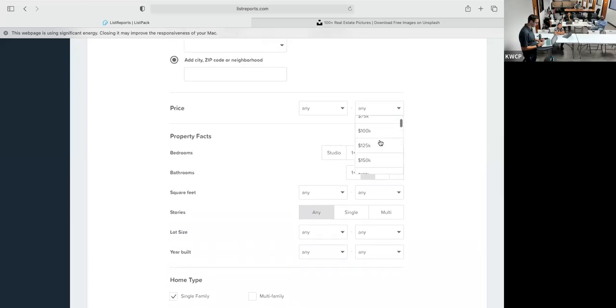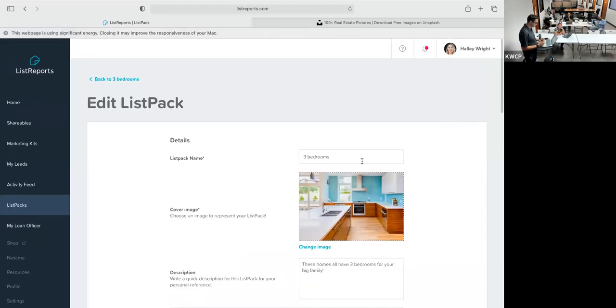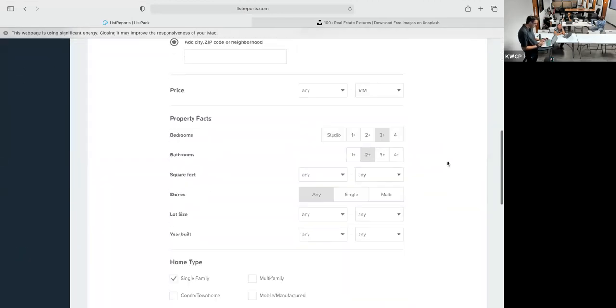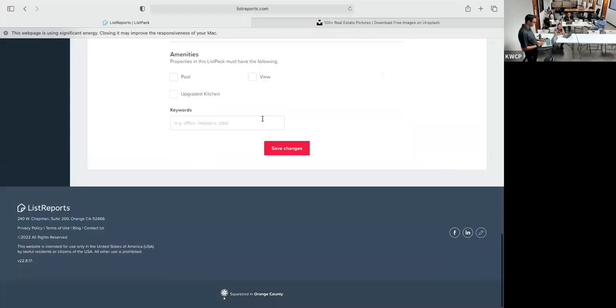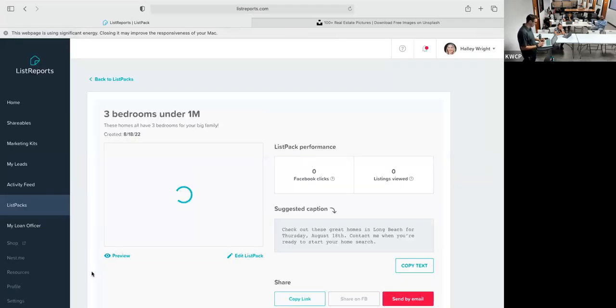Oh, there we go. Let's do under $1 million. Three bedrooms under $1 million. It's probably going to be still a lot, but you guys are the real estate experts, so you tell me. Now I'm actually really curious to see what that shrunk down to.